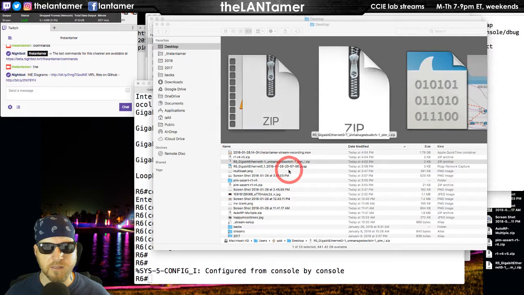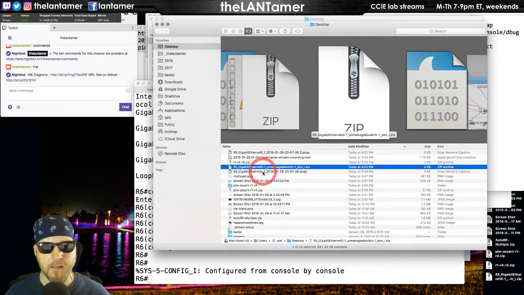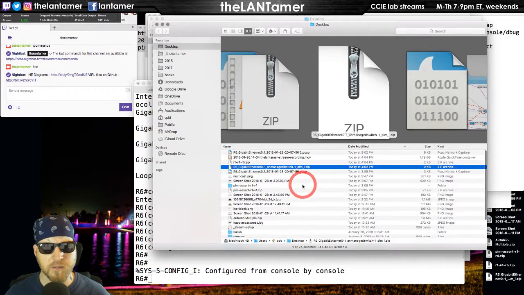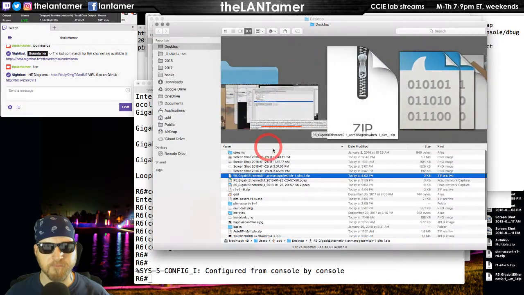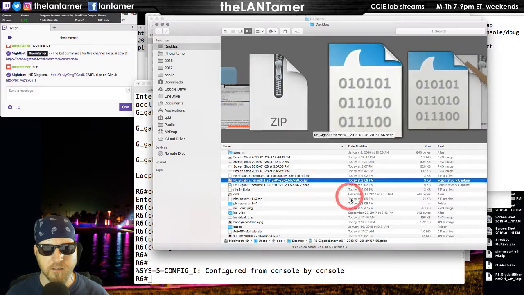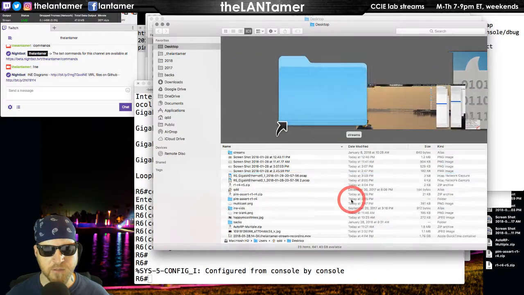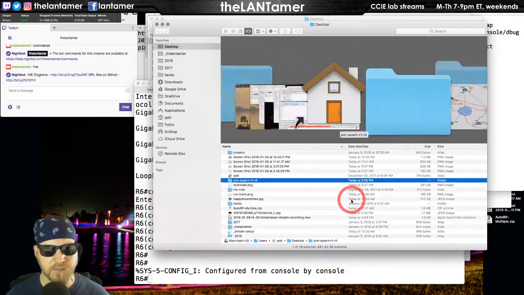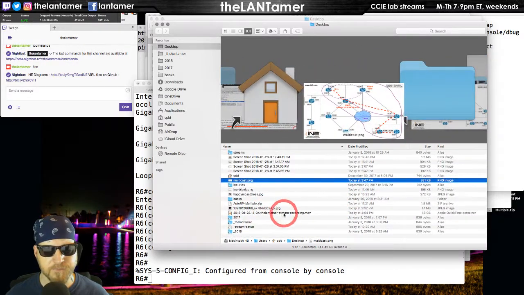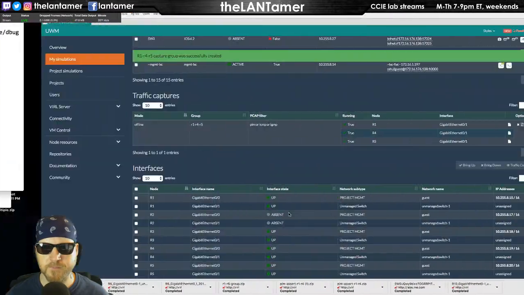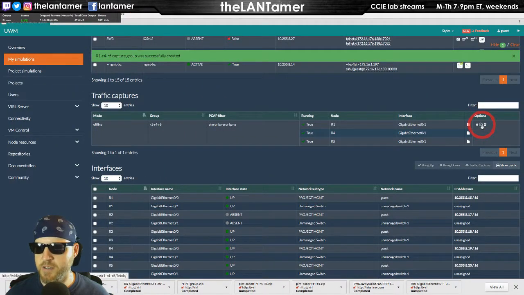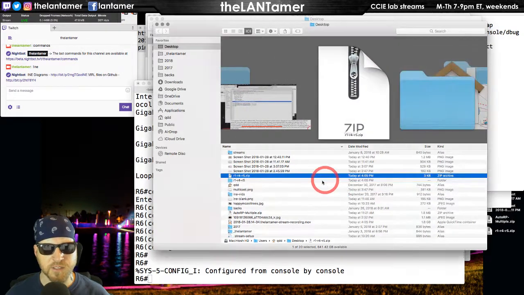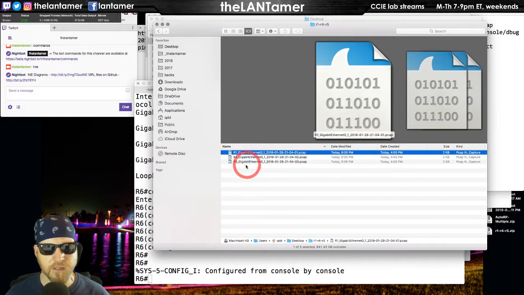Okay, zip file. And where did it go? Okay, get rid of that, rid of that. Download. Oh, it's just called R1, R4. Okay, R5. Router 5.